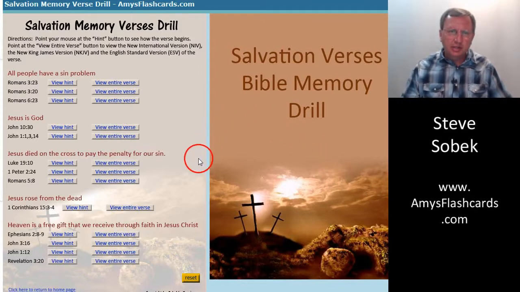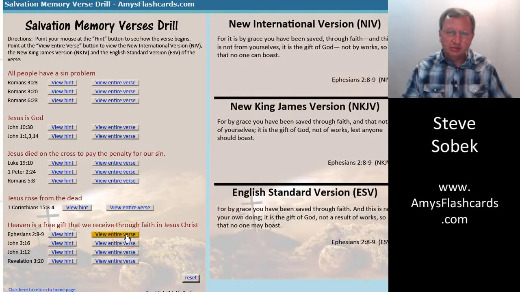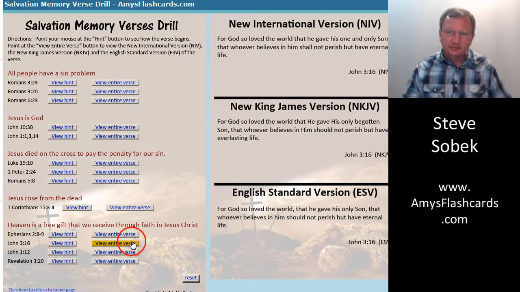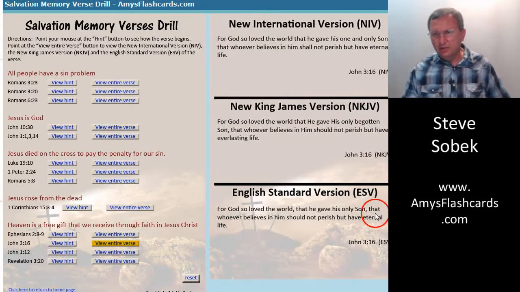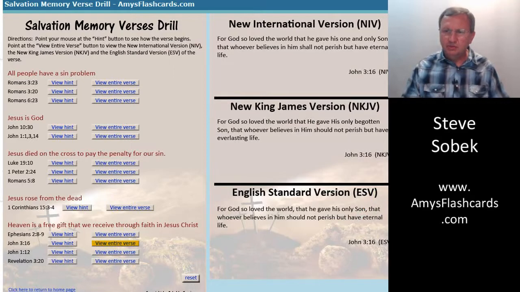And you see that the way these work is, if you want to see the answer, you just mouse over, view entire verse. Here's John 3:16. Notice that I have the answer in 3 different versions. I have the New International Version, the New King James Version, and the English Standard Version. So you don't learn all 3, but you pick, or let your parents help you choose, a version that you're going to memorize.